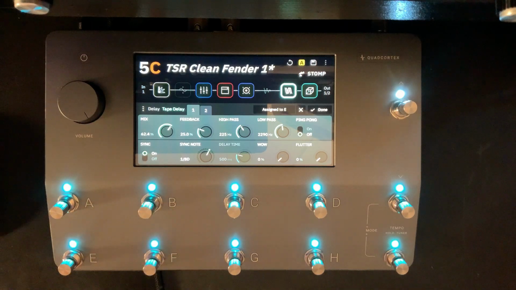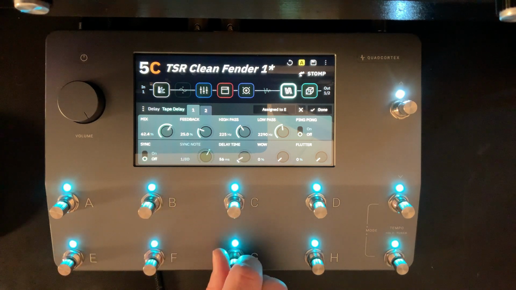A lot of delays nowadays come with a tap tempo mode, and that's what this sync is. So what I can do is sync it to a certain tempo. Now, if I turn the sync off, I can actually set the delay time here. So let's bring back the delay time.